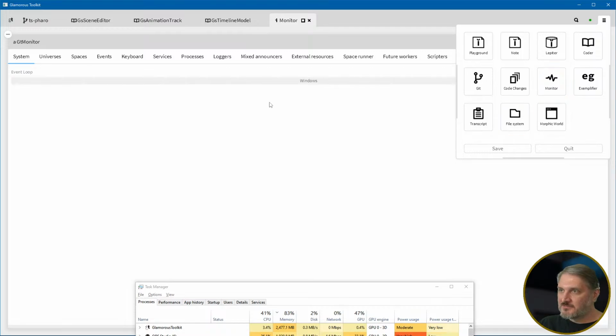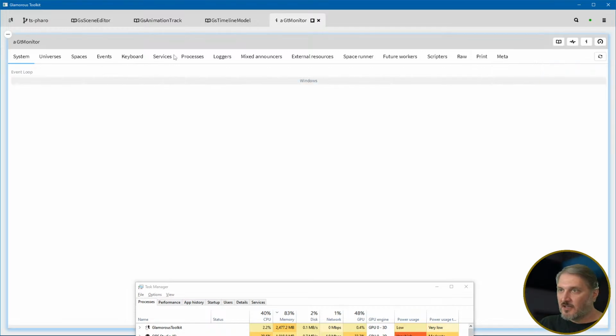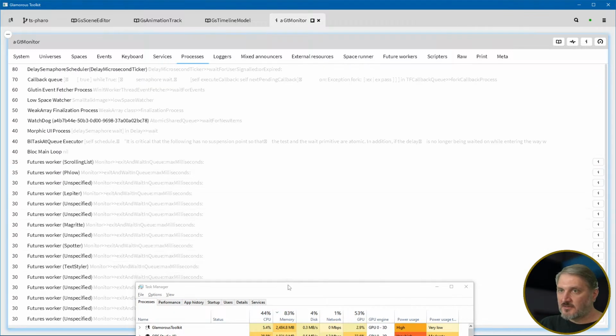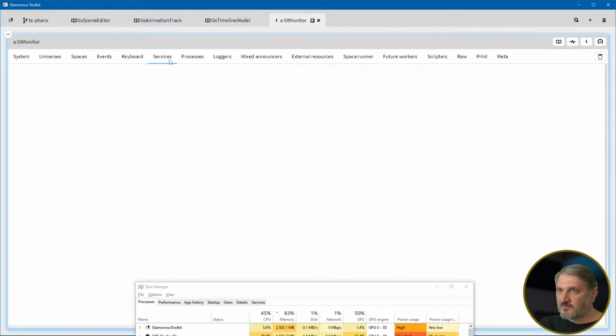What does monitor do? Oh. Services, processes. I don't think you can see what's actually taking the most space. Ooh, the mocked universe.